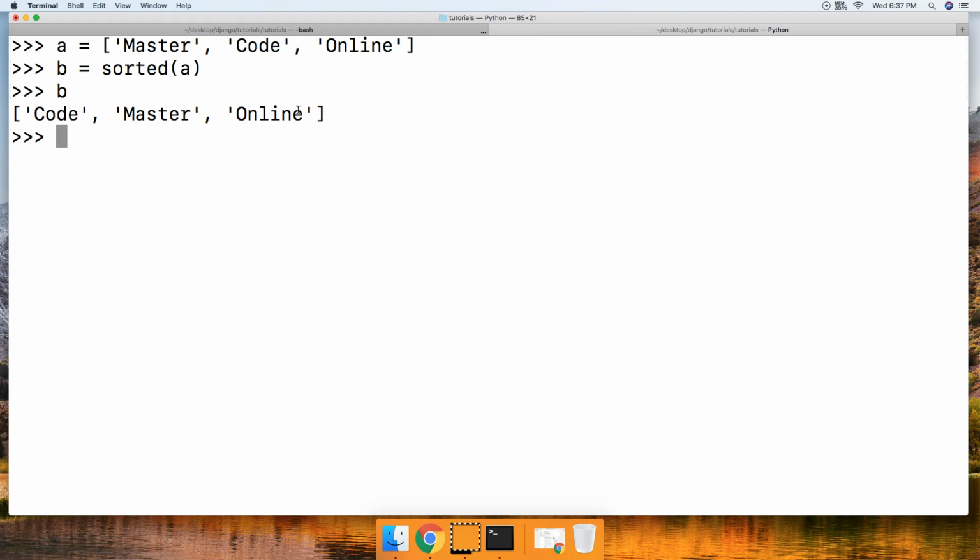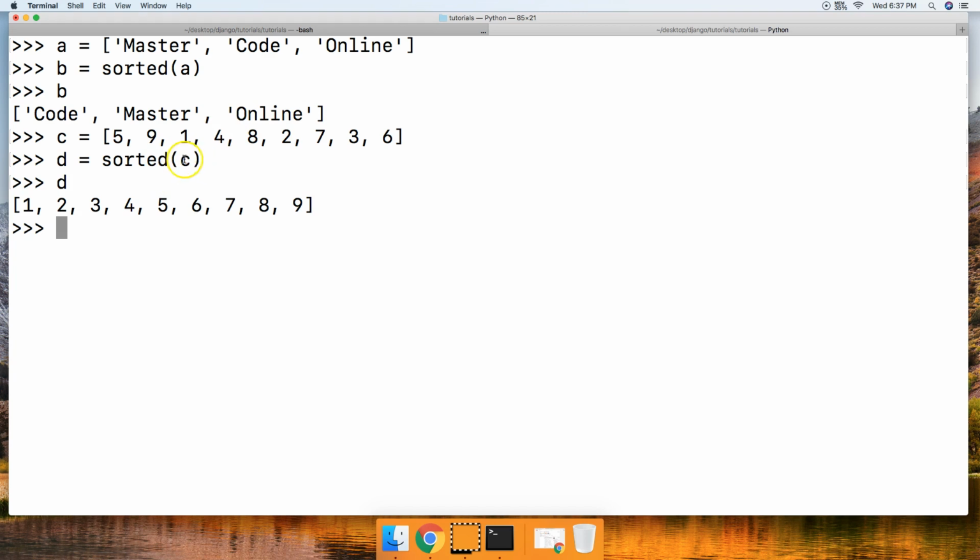Let's try another one. Let's go ahead and do C is equal to a list, and in that list we're going to have the numbers 5, 9, 1, 4, 8, 2, 7, 3, and 6. Close out that list, and we'll do D is equal to sorted, and pass C. Now call D: 1, 2, 3, 4, 5, 6, 7, 8, 9. All right, so we're in numerical order now. Sweet. So the sorted function is pretty cool. Just remember, it returns us a new list. It's a little bit more efficient than the sort method.